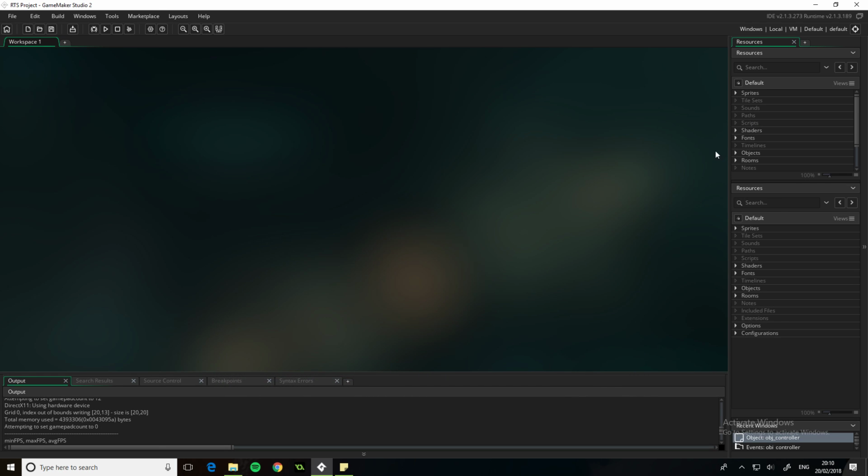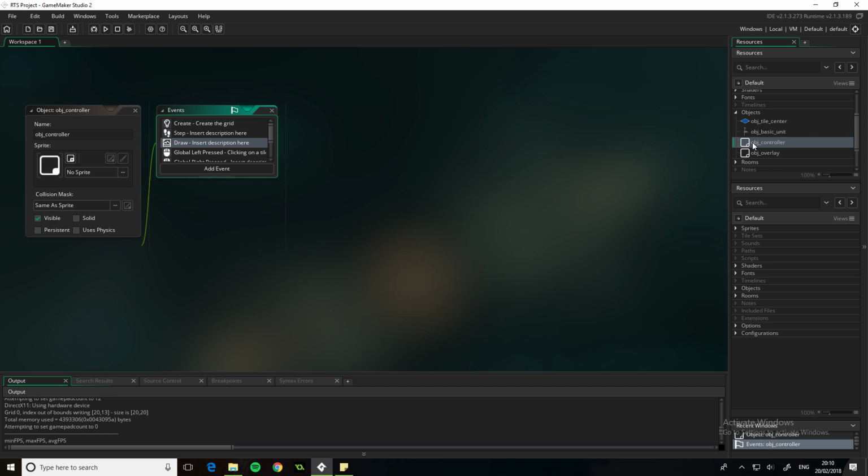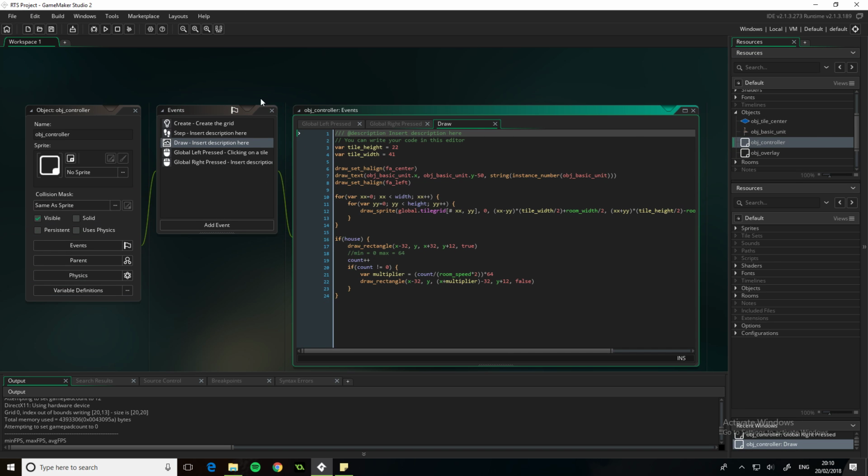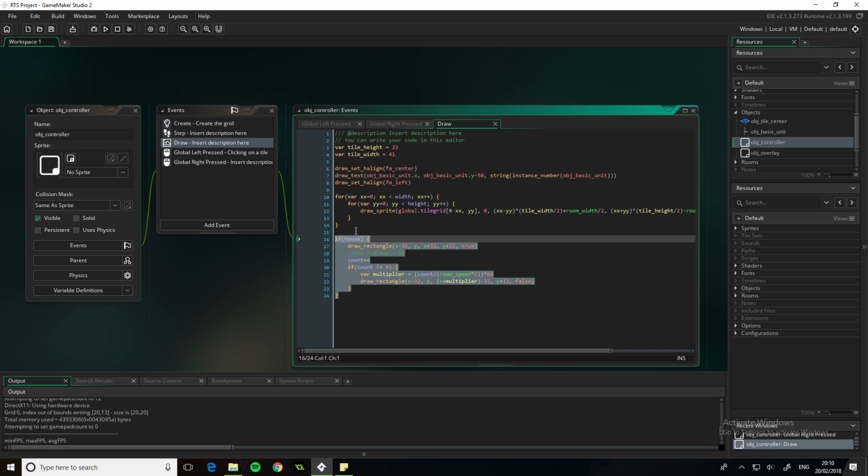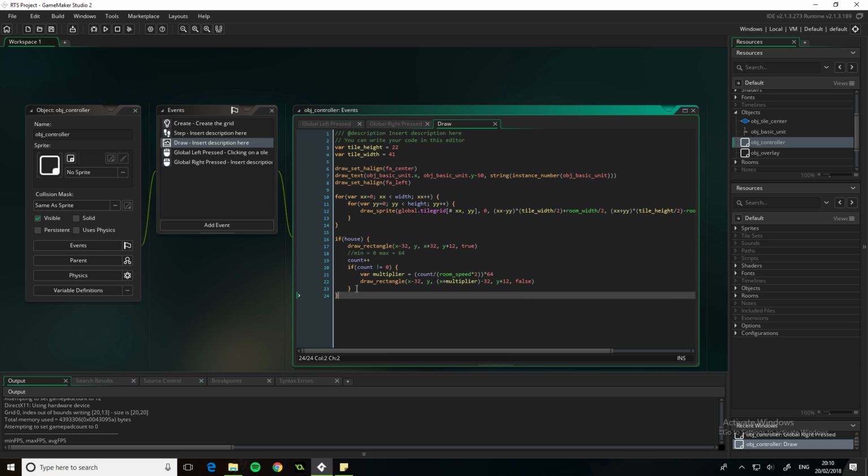So we're going to open the objects folder, go to object controller, and then it's already opened automatically because I had it open before. But we're going to go to the draw event and then here. Now what we're looking at is this bit here, the house drawing of the rectangle. Currently we've got the X and Y set here. This is the base coordinates to draw our rectangle.